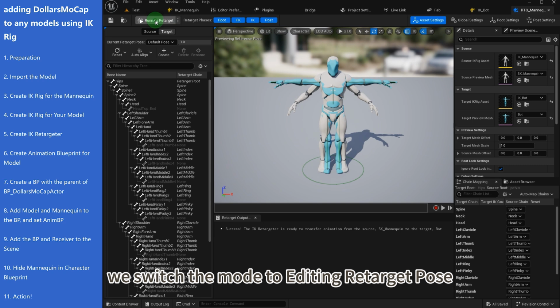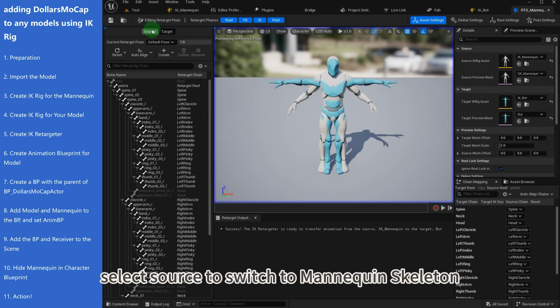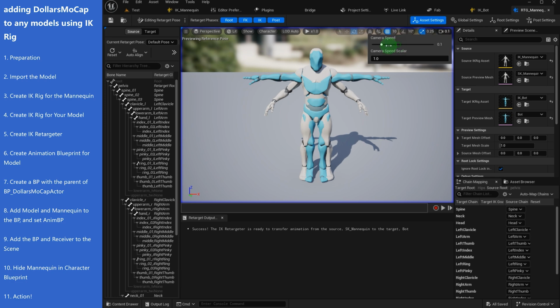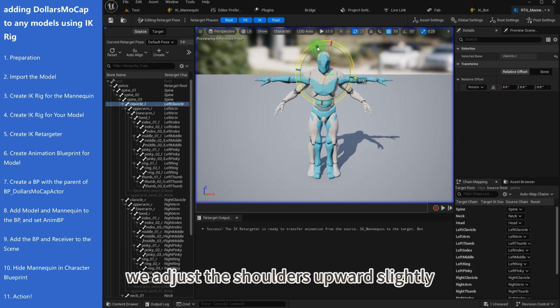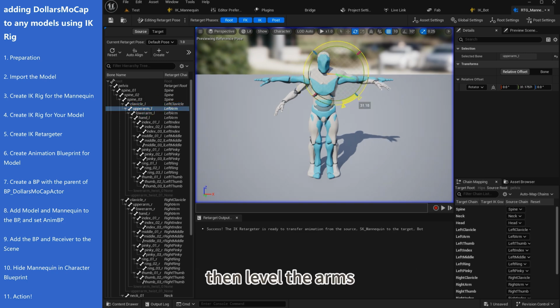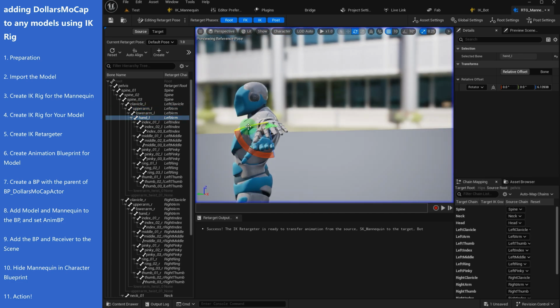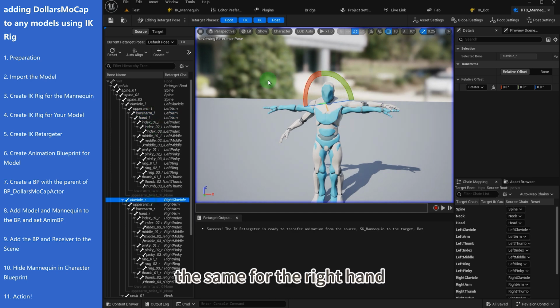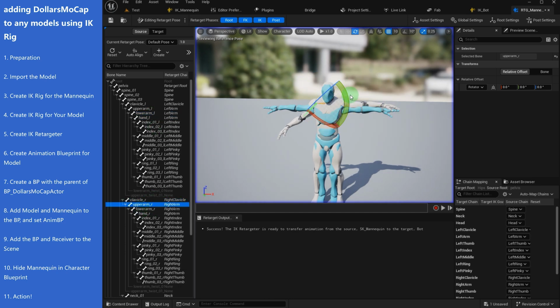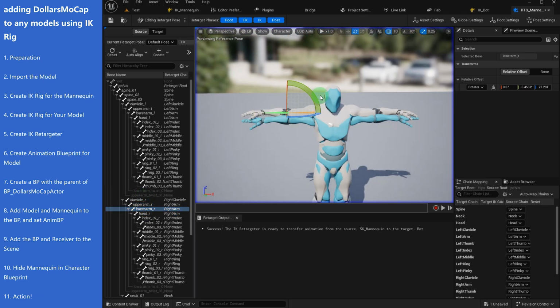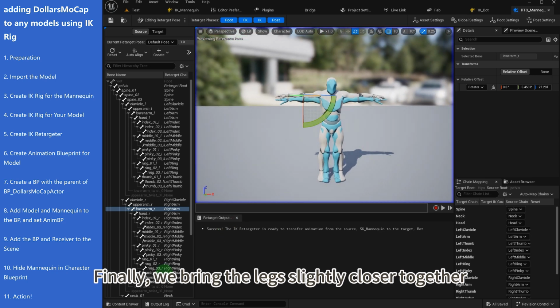We switch the mode to Editing Retarget Pose. Select Source to switch to Mannequin Skeleton. Then adjust the window settings appropriately for easier pose adjustment. We adjust the shoulders upward slightly. Then level the arms. The same for the right hand. Finally, we bring the legs slightly closer together.